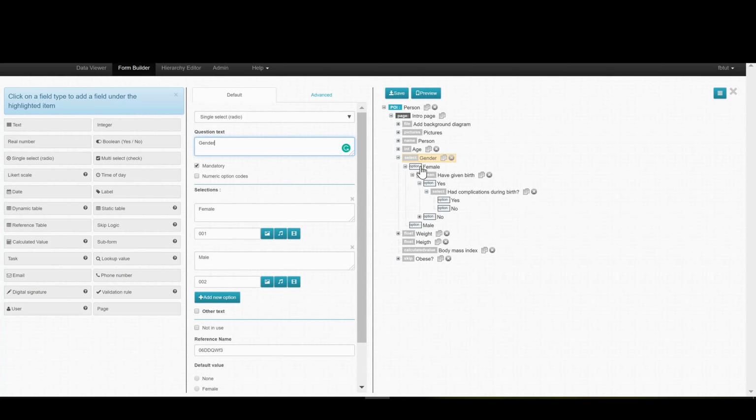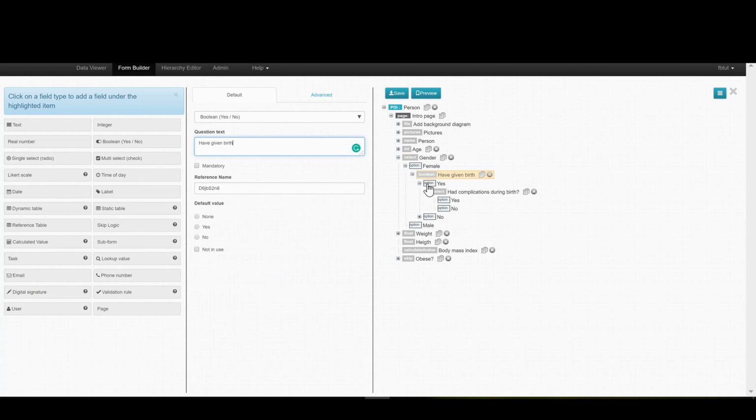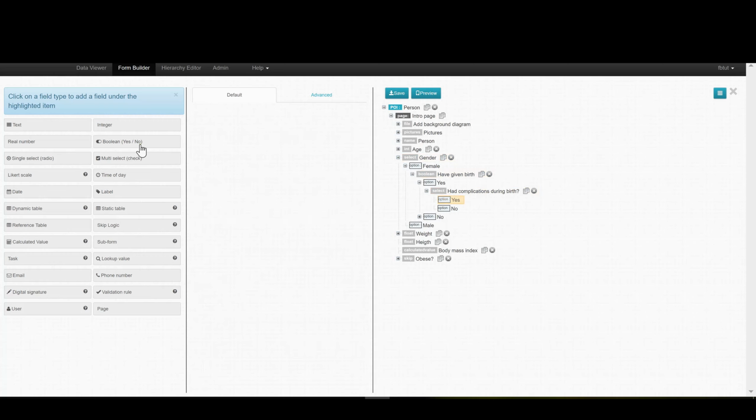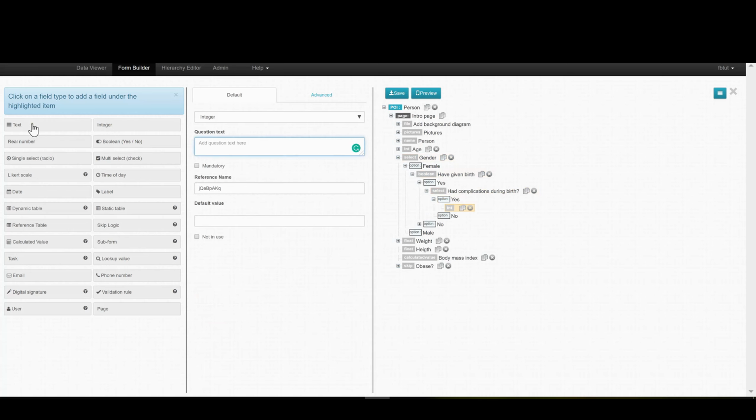you select the female option, then under the option we have the further Boolean question, have given birth, and if that is yes, then it has the further sub-question, had complications during birth. And then if you select again that yes, we can add whatever fields we have under it. So this hierarchy can be as deep as you want.